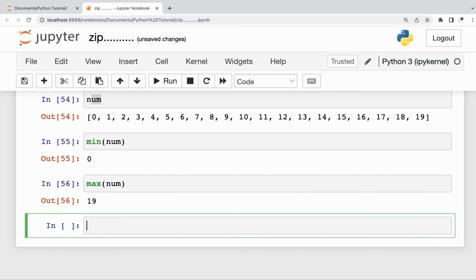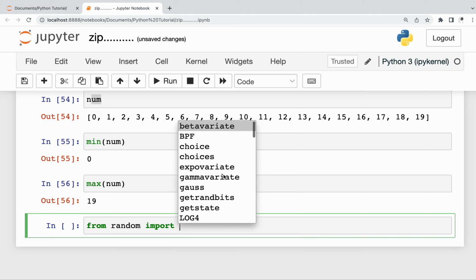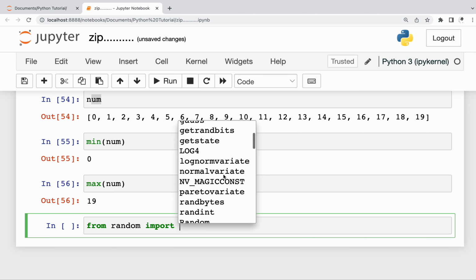Of course it's 19. All right, so something else we want to quickly go over again is the shuffle. In order to do this, it is the first time we're actually importing a library. So let's say from random import shuffle. Something I want you to look at is when I do this, you can see all the libraries you can import.